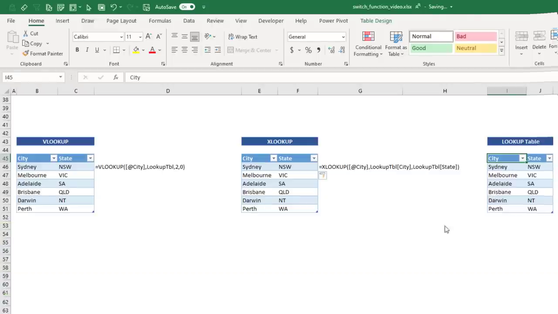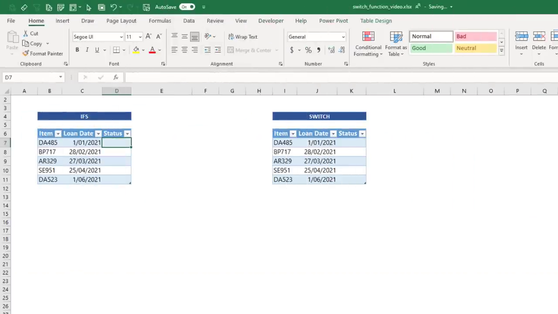Let's look at another example. Now, it's not obvious at first that you can use SWITCH for multiple logical tests like you can with IFS. In the previous example, the SWITCH function had to find an exact match. So here we're going to look at how we can kind of trick SWITCH into finding an approximate match.